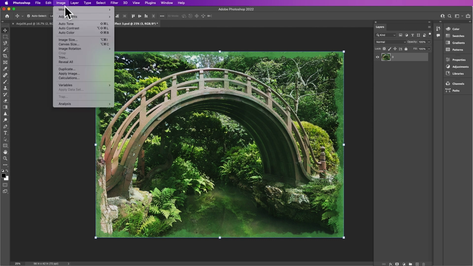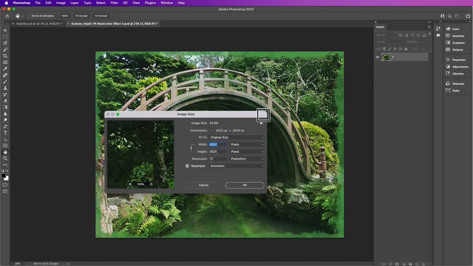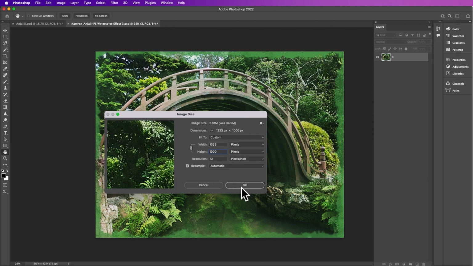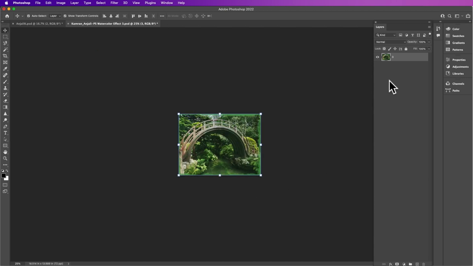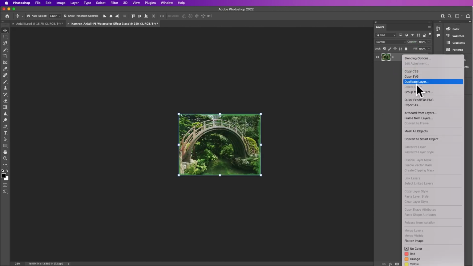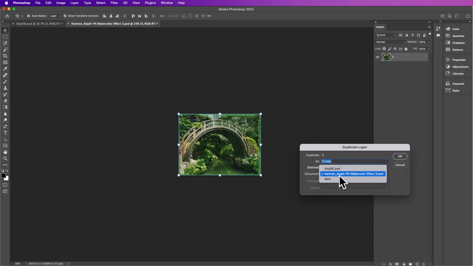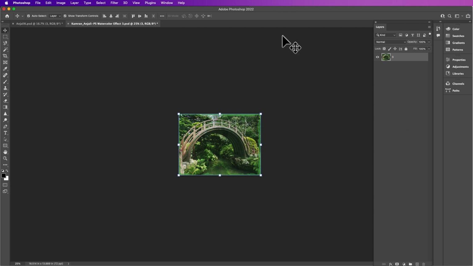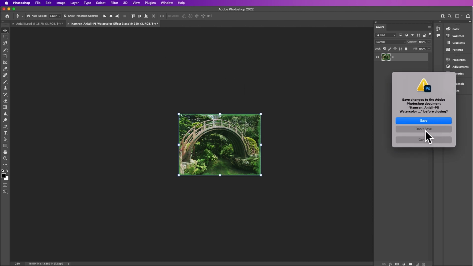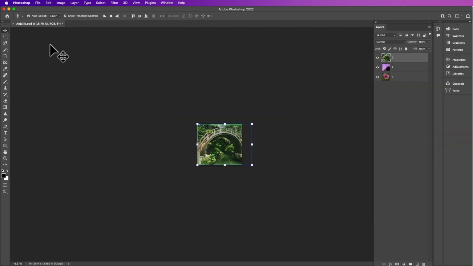And then you're going to go image size and change the height to 1000. Okay, and then right click, duplicate layer, put it inside the original, and hit OK. Here's the important part. Close it, but do not save it. Close this, but do not save. So now you're back to number 1, and you have 1, 2, and 3.